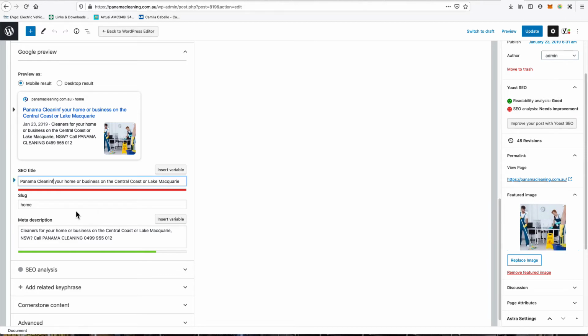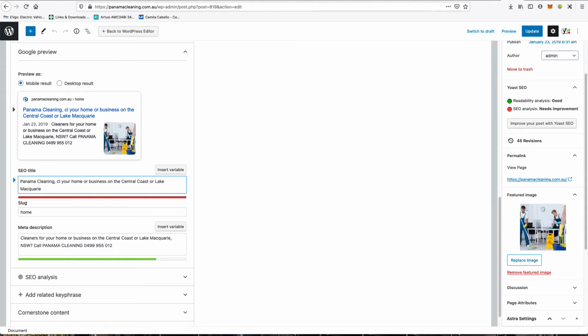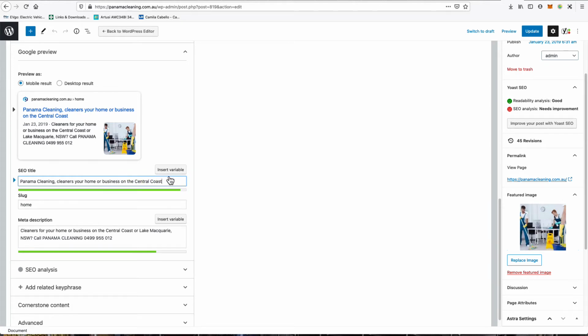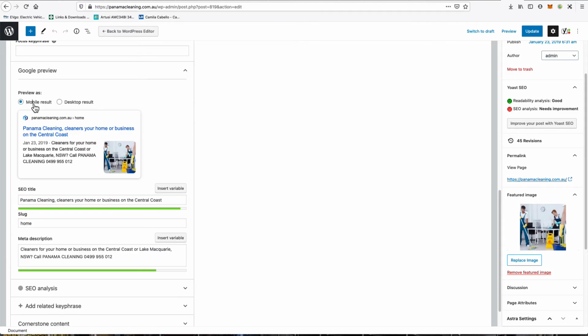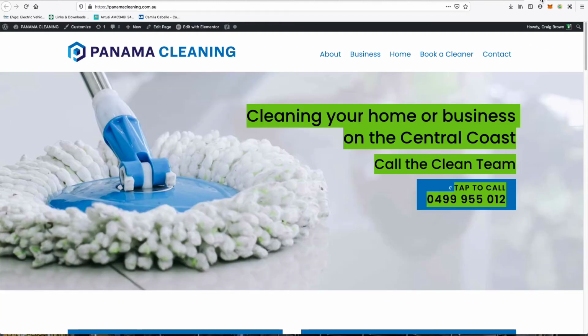So Panama cleaning, cleaners for your home or business on the Central. Now notice too many words. Google will not display this many words. All right, now there's the title, there's the meta description. That's much better now. That only appears on the mobile phone. That's what the desktop result looks like. All right. And that's how easy it is to update your SEO meta description.